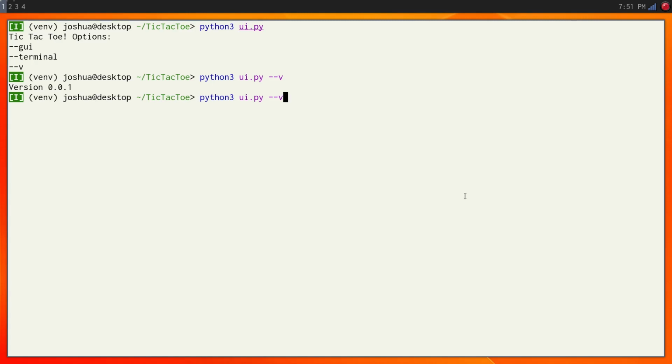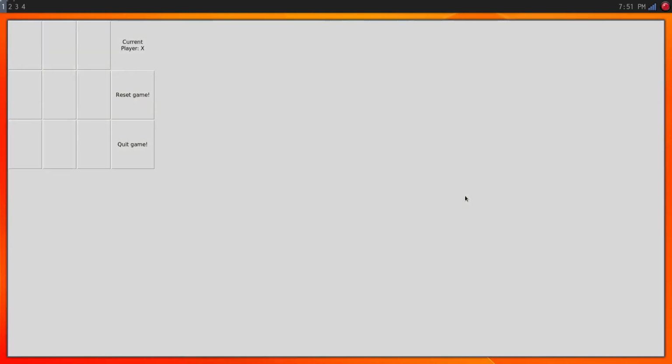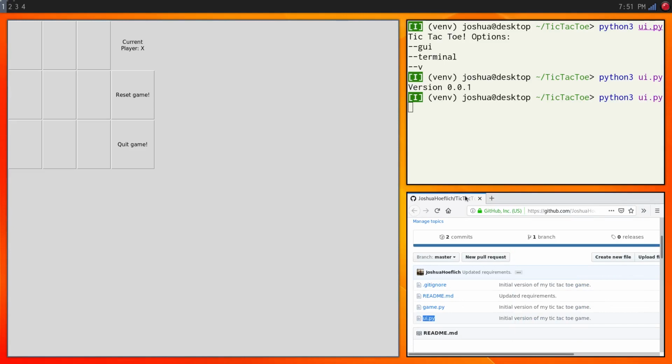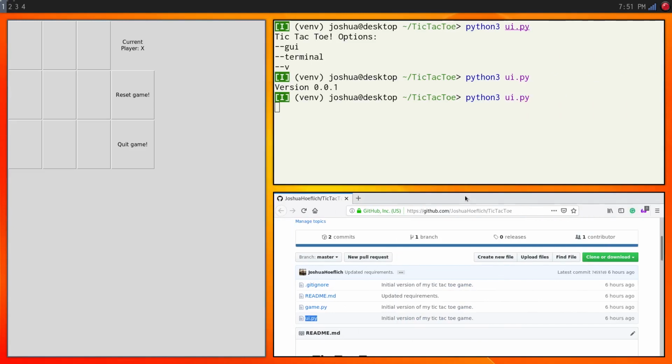If we pass it the GUI flag, we will get this graphical version of Tic Tac Toe implemented with Tkinter. And we move by clicking on these empty buttons. So if I click there, X will move. If I click there, O will move, X will move, O will move, and X wins.